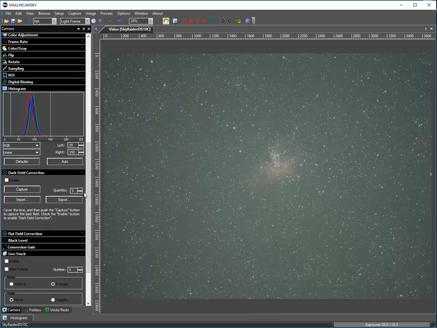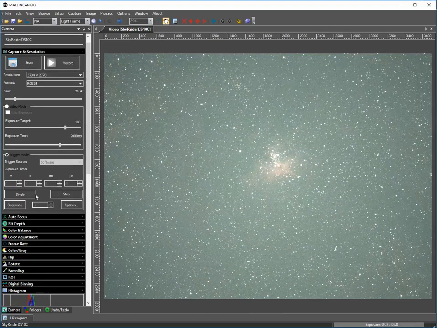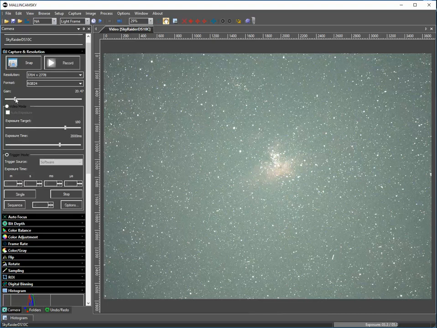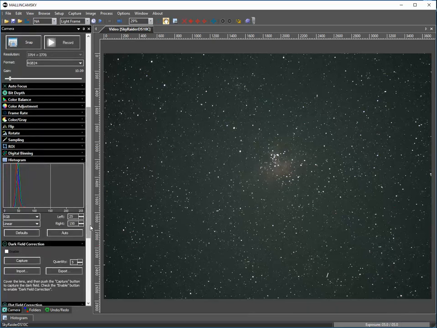Actually, stacking is killing it. So that's 5 seconds. Let me lower the gain to about 10. This is 5 seconds, gain 10. There's a satellite coming in at the bottom about 5 o'clock.